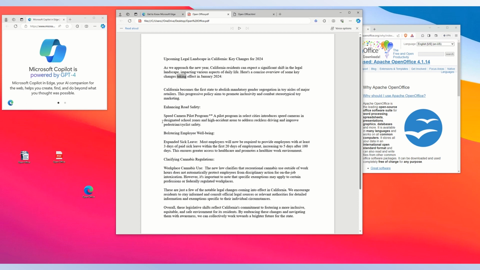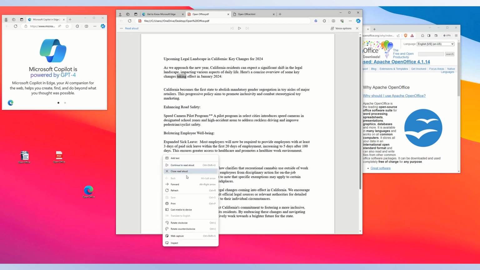You can also right click to, let's say I want to have it start reading in a different part of the document. What I'll do is right click to where I want it to read, and then you can right here, continue to read aloud.